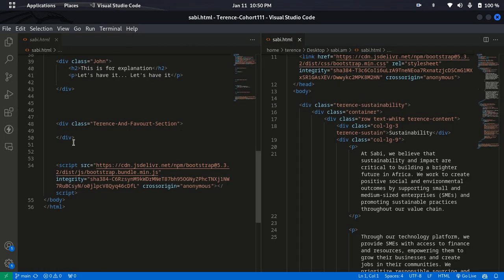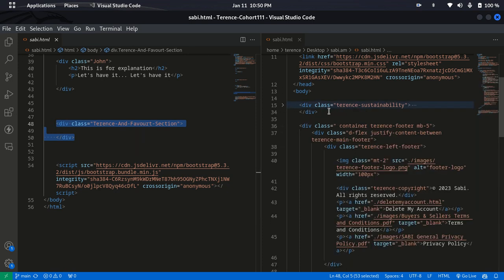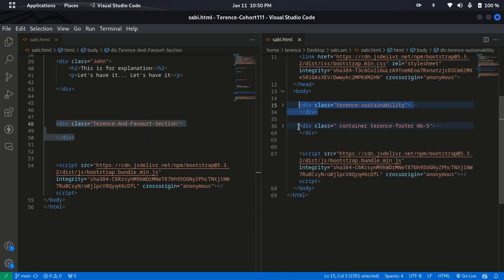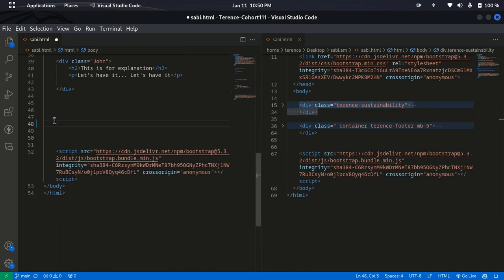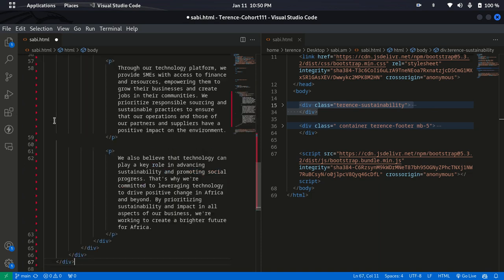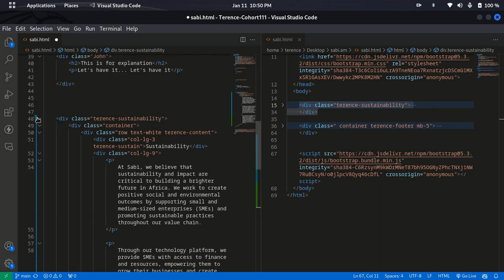Okay, so this is my section where Mr. Francis kept for me, and this is what I coded by myself, and this is what Favor did. So I can copy this and replace that section. So you can see I've replaced that section.